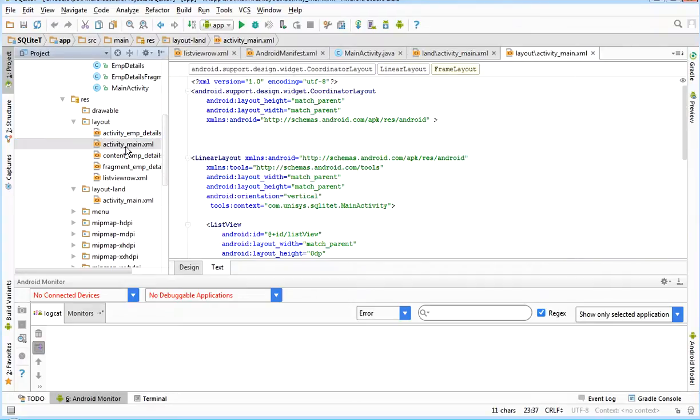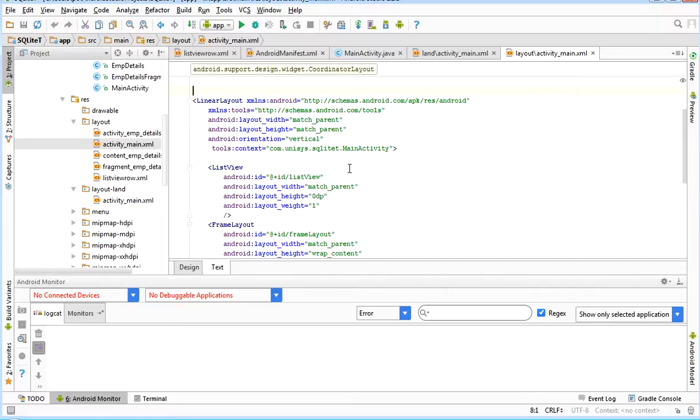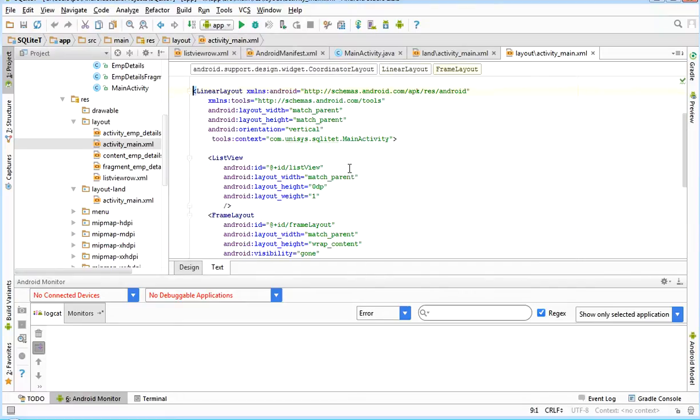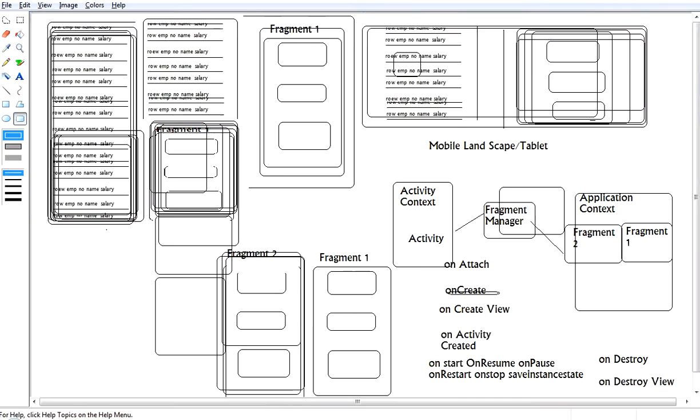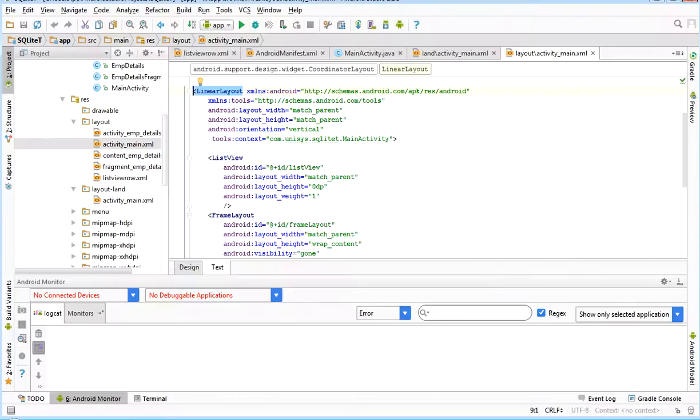When it comes to activity main, the first requirement is I want to place the fragment here. So I need to have a list view, and I want to place the fragment dynamically. Dynamically means you have a frame layout, which has overlap characteristics, and only then can we place the fragment over there. Whichever fragment is needed as per the app running, depending on the option selected, we can place it on the frame layout.